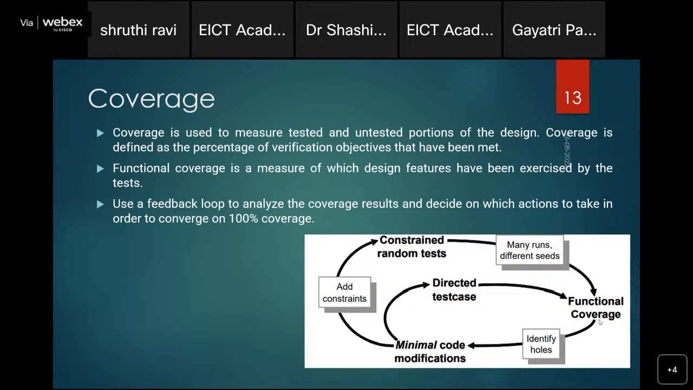So how does functional coverage actually take place? You are going to identify the holes. Then we are going to make the minimal code modifications. Then we are going to go for directed test cases. Along with that, we are going to add some constraints, and we go for constrained random testing. Once that is done, for the constrained random testing, you have to go for many runs based on the different seeds that we are going to give.